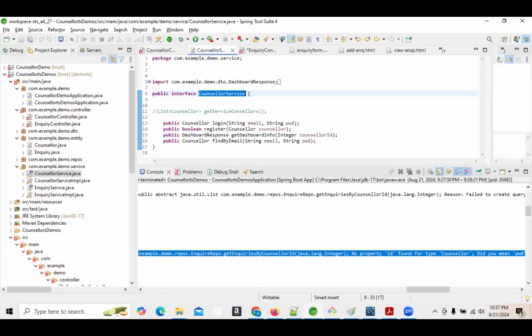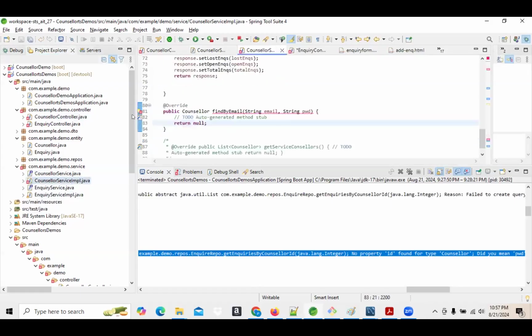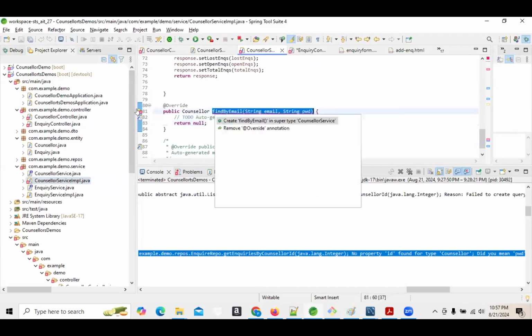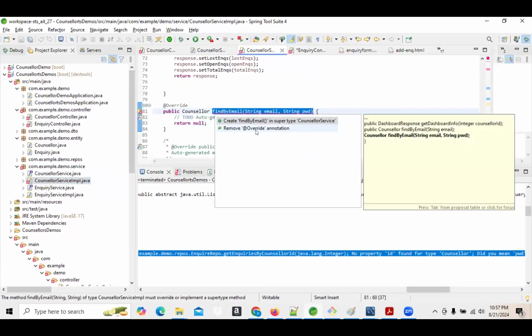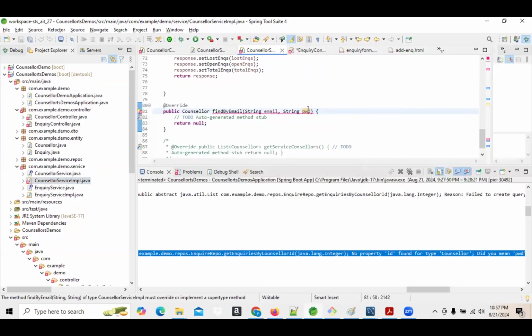Where is the method? Find by email. You are taking two parameters here. Line number 16. Oh. You need to take one parameter, right? Okay, sir. There's the error over there. Okay, sir. Then go and change in the service IMPL also. Right, sir. Take one parameter. Yes, sir. Okay, that error is gone, sir.